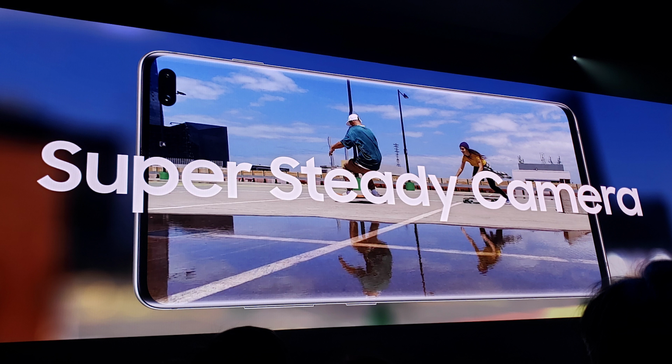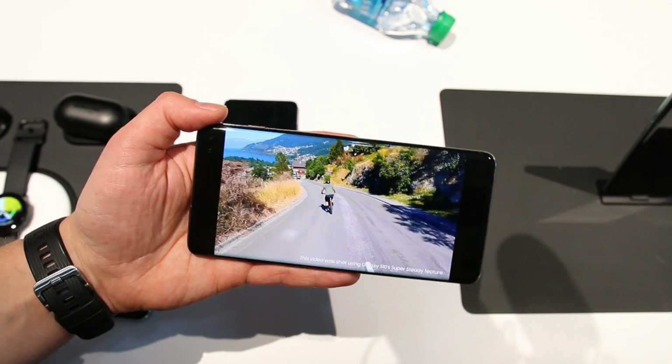Sticking with camera features for a little bit, there's a new mode called Super Steady Mode. And what this is, it's like image stabilization turned up to 11. And the way Samsung achieved this is that they improved the mechanical components in the optical image stabilization system, and that allowed them to make even more improvements on the software side as well. So what you end up with are these ridiculously smooth videos. And this video here is an example of that.